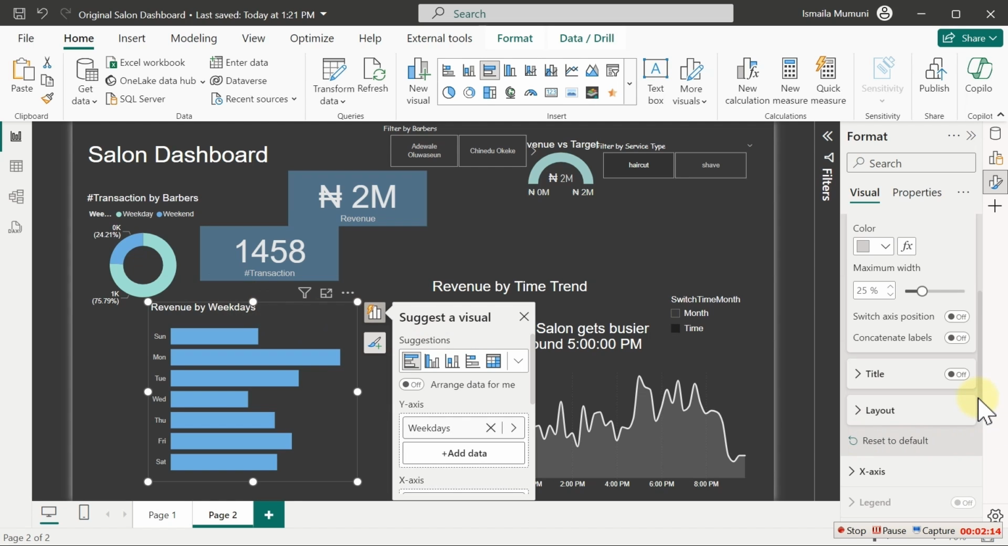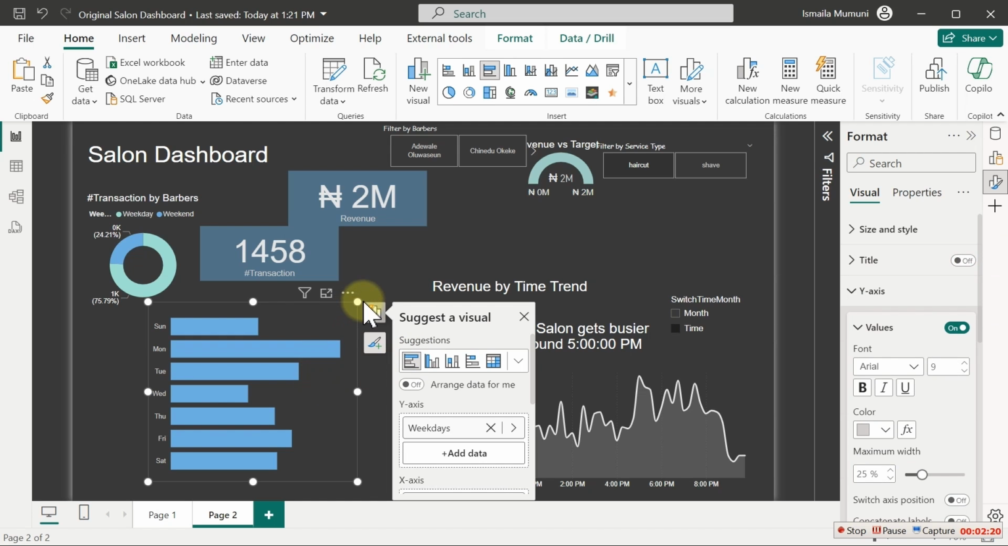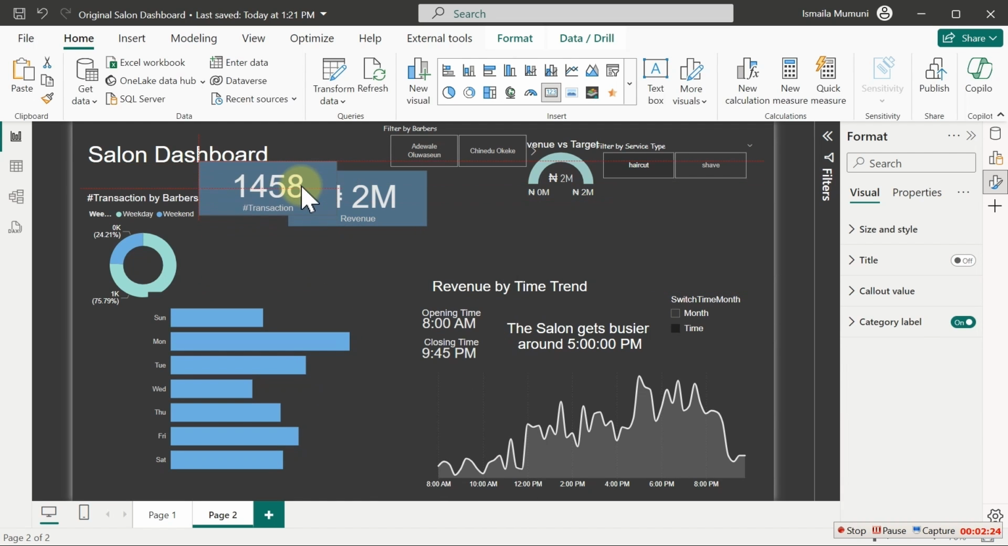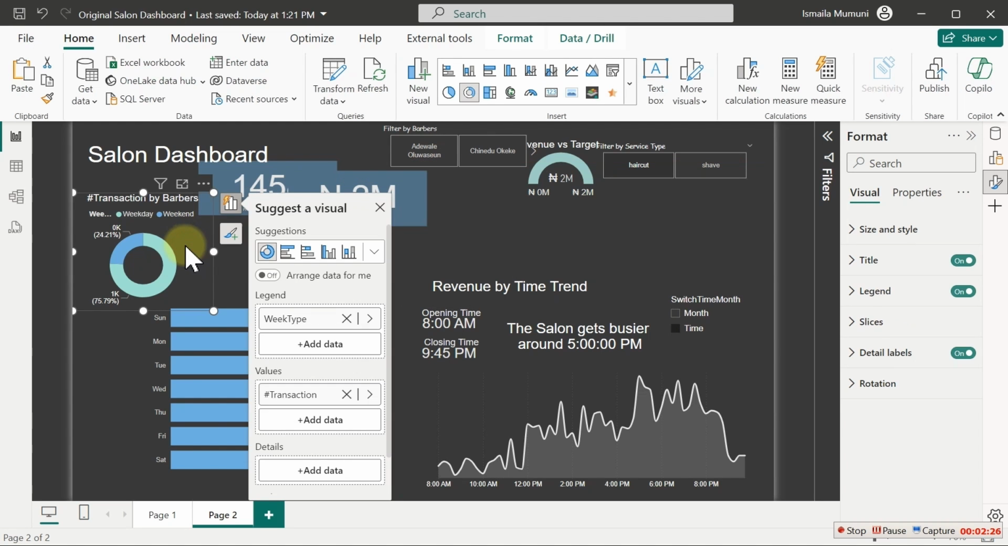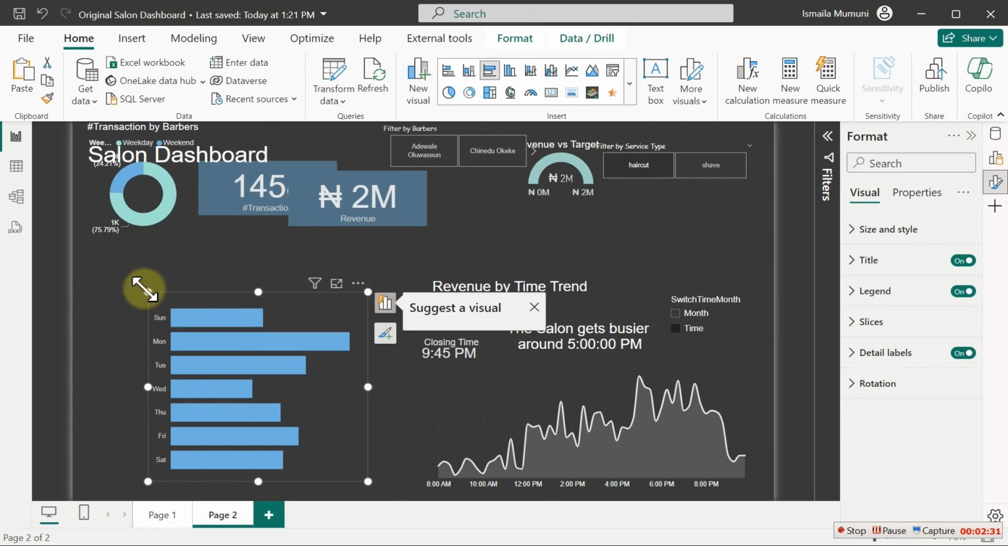So I'm going to just go ahead and turn off the title. So we have something as plain as this. So let us move this up to create more room. Move this away from here to create more room. Then we can have more room to get this done.